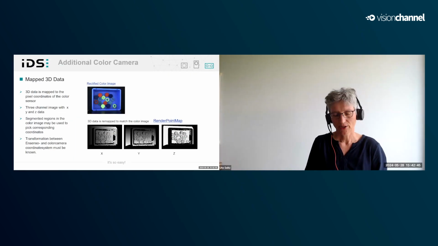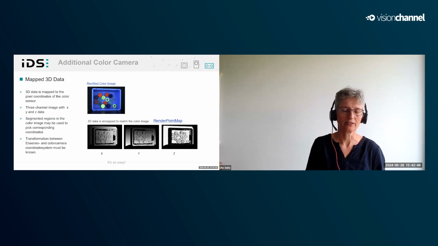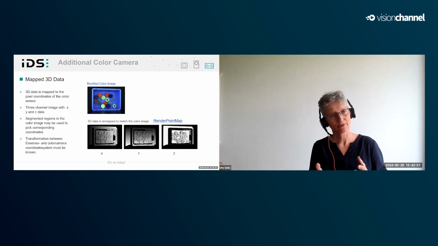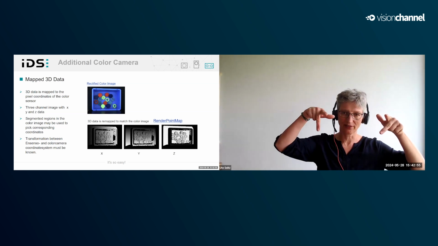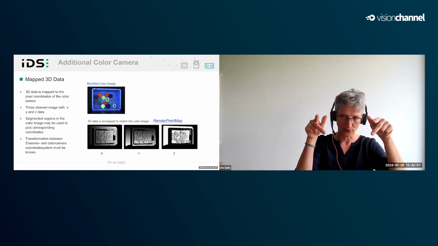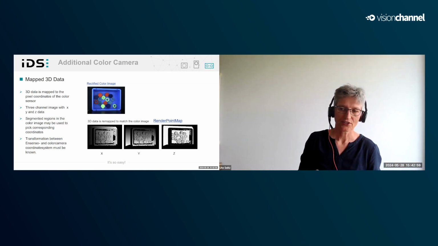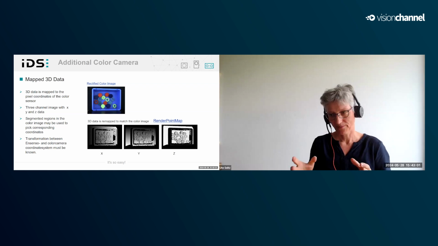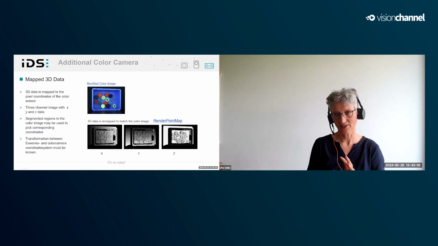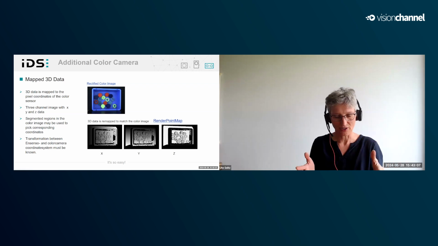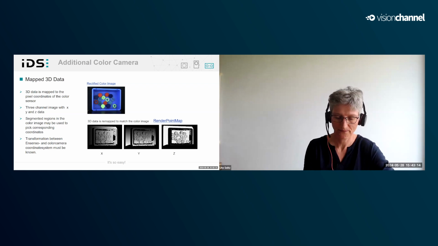One thing you have to do in advance: you have to tell the software the relative orientation between the left Ensenso camera coordinate system and the color camera's coordinate system, because the 3D data is represented as the color camera would see it, and so you have to apply those transformations.